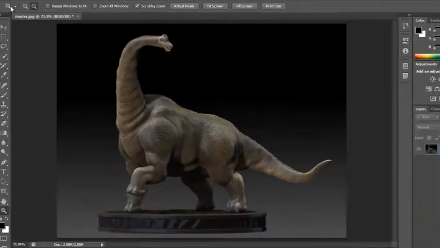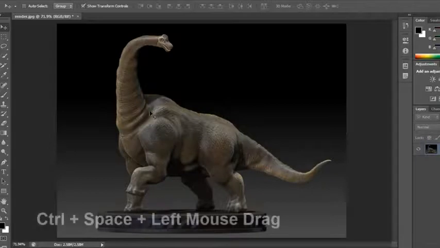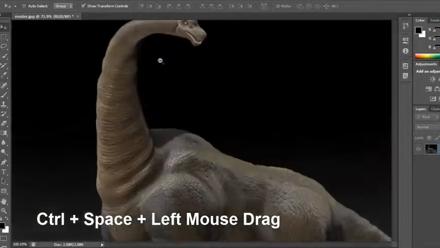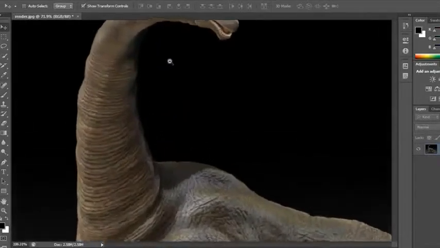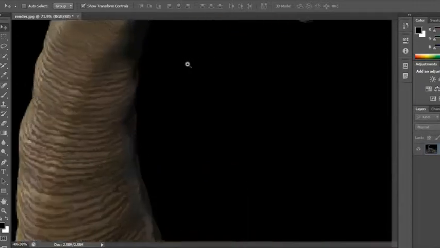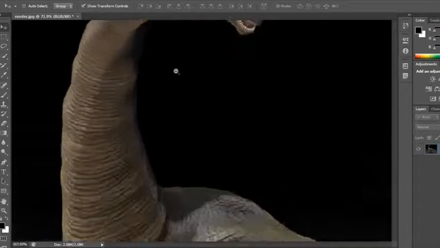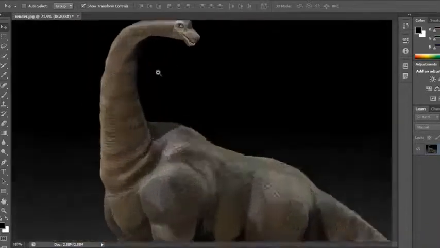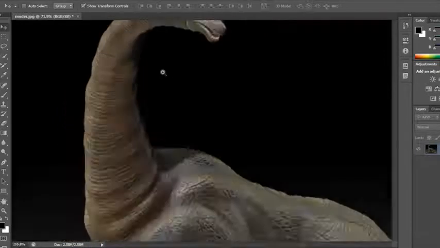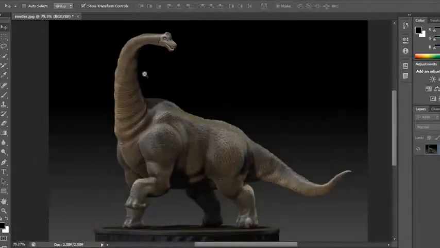Okay, but normally it's more time consuming to come here to the tools and click on the zoom in tool. So if you don't want to do that, the easiest way to zoom in is Control spacebar, hold down Control spacebar and left click and drag. That's the way to zoom in. And if you keep holding it, you can zoom out as well. So this is the way to zoom in and zoom out. So that's a really easy way of doing it.